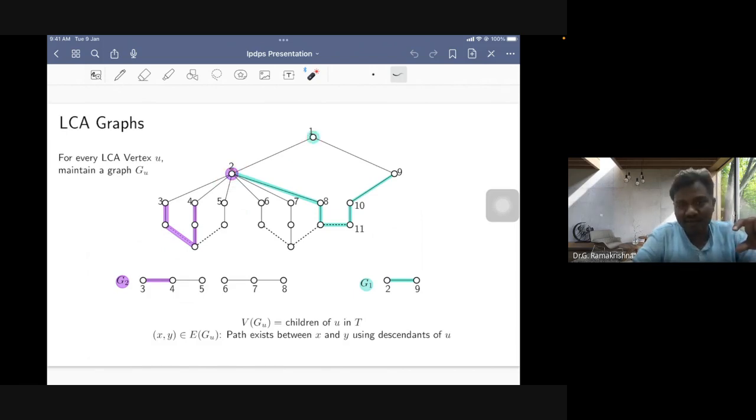For each LCA vertex, we are going to create a graph. The graph associated with 2 is called G2. The graph associated with 1 we call G1. These are some small subgraphs that we are going to maintain at each LCA vertex, not for all the vertices, only for LCA vertices. And how are we going to create these graphs? What do we mean by this G2 and G1 and so on? I'm trying to define what we mean by these LCA graphs.